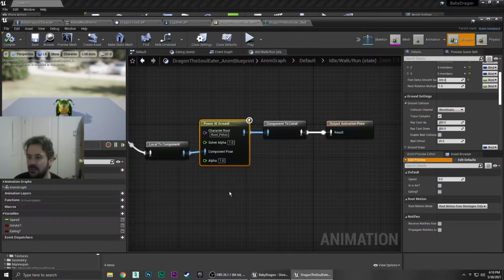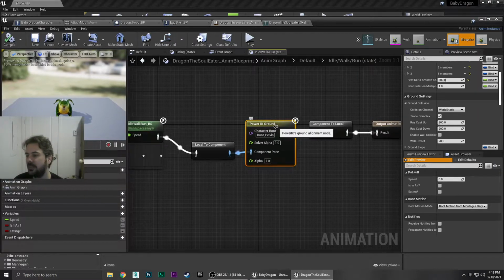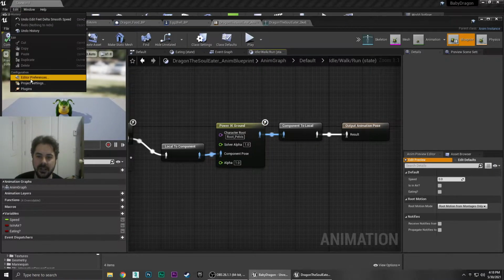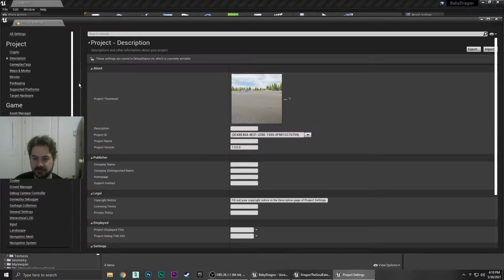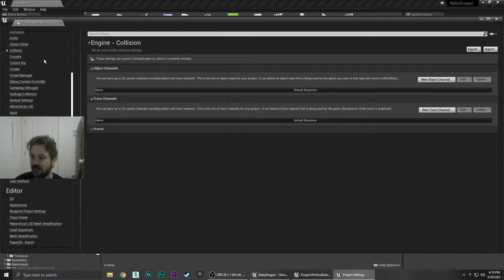So what you want to do is we need to set up a custom collision channel. We're going to go into Edit, Project Settings, and scroll down until we find Collision, and then Trace Channels here.